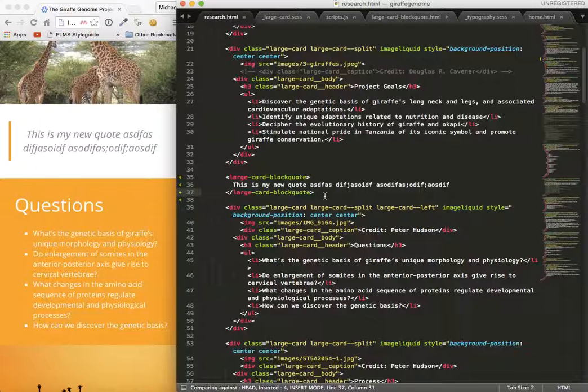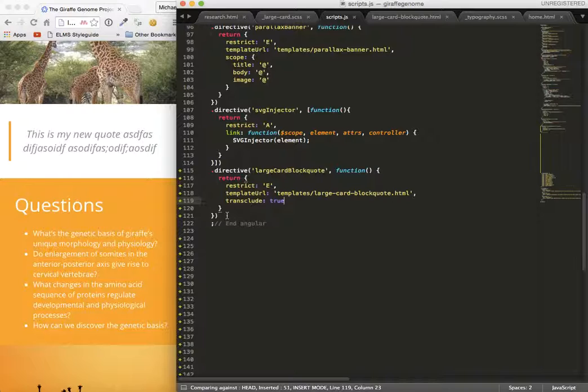Well, cool. So that is how easy it is to create your first little directive there.